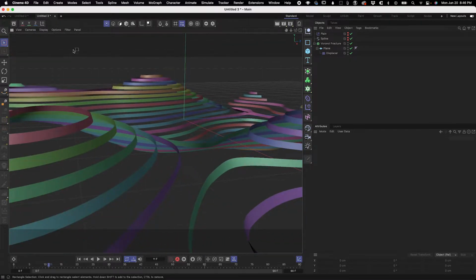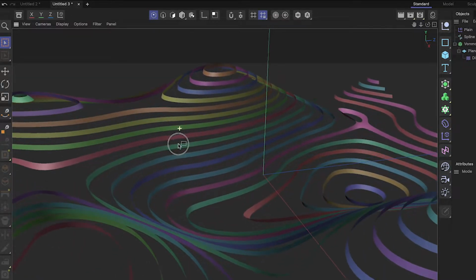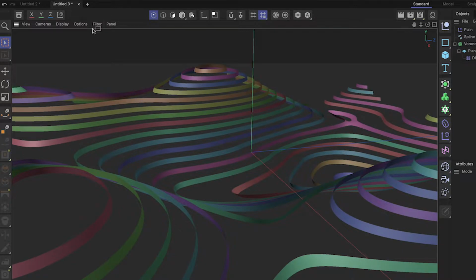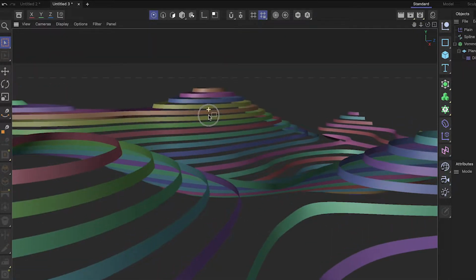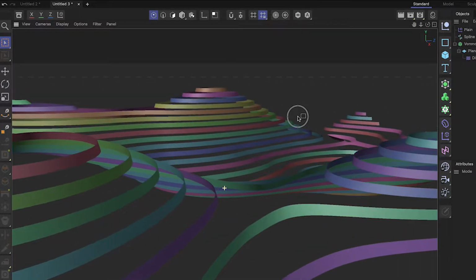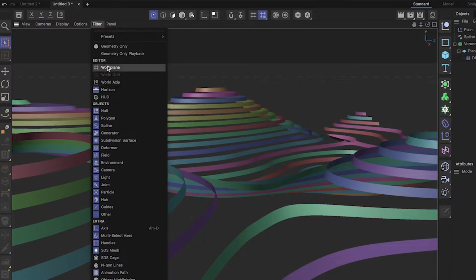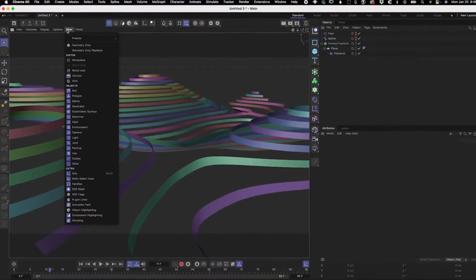As you know, under filter in the upper left corner, you can turn off your work plane to help you when modeling, and you can turn off world axis. There's the horizon line, which I usually leave on just for a little sense of space. But one thing you can't turn off is the safe area, and I get a lot of questions about how to turn that off.